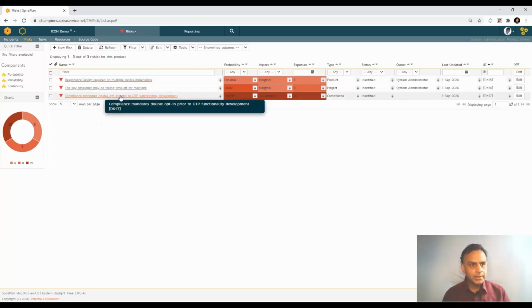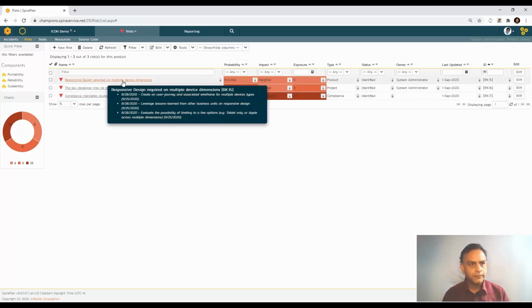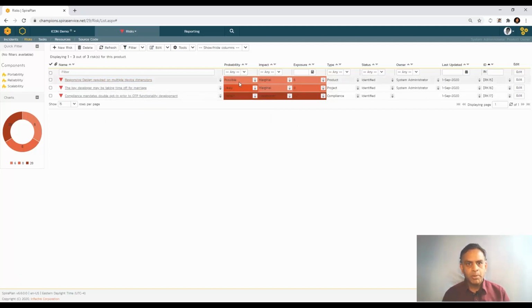you see 3 risks listed over here, but I saw only 2 of them. That's primarily because I have only 2 risks assigned to me as a system administrator, and I have logged in as the system administrator. And if you take a look at the first risk, for instance, the responsive design required on multiple devices, the probability is possible, the impact is marginal, and the risk exposure score is listed as 6.